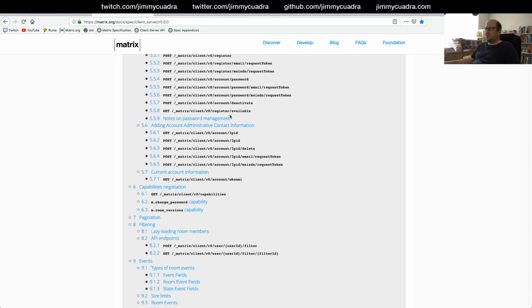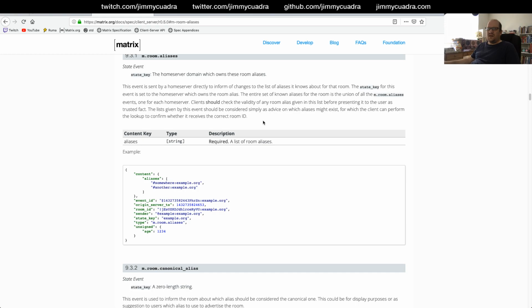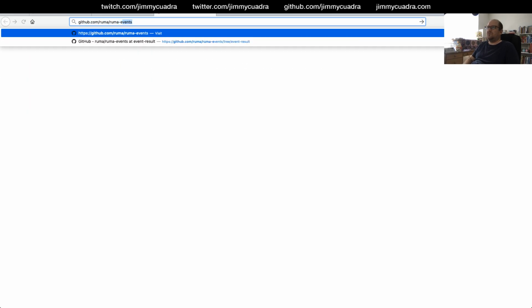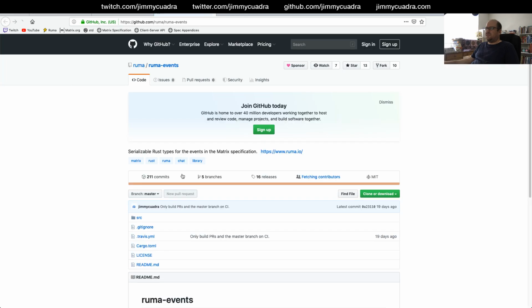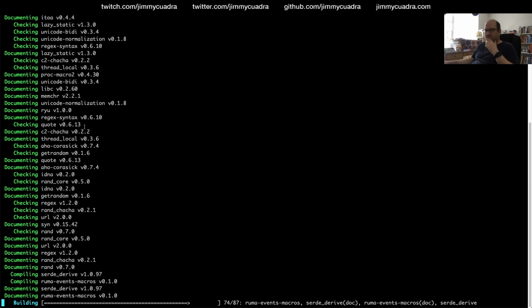So we can go look, for example, at m.room.aliases. And all an event is, is a JSON object with a particular structure. So what ruma-events is, is the Rust library where there are Rust types for each of these events defined by the matrix specification so that you can work with event structures in Rust code without having to work with JSON all the time.